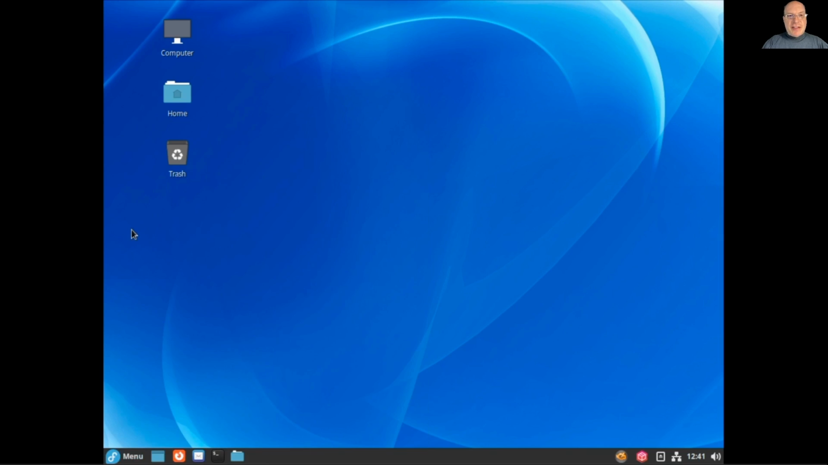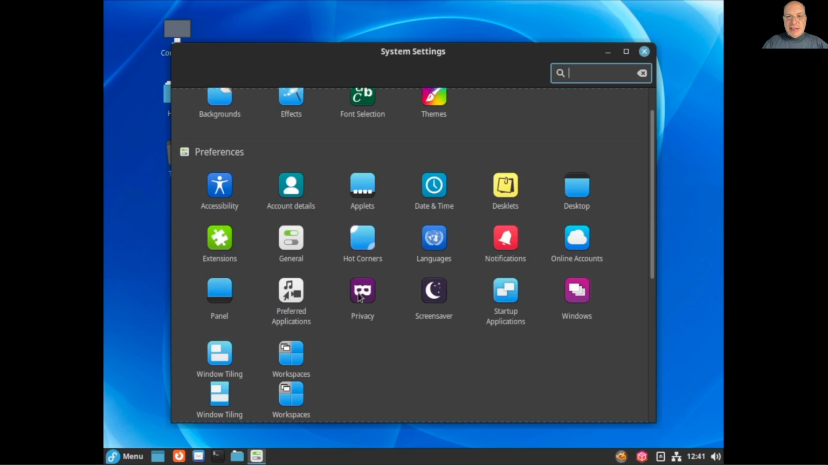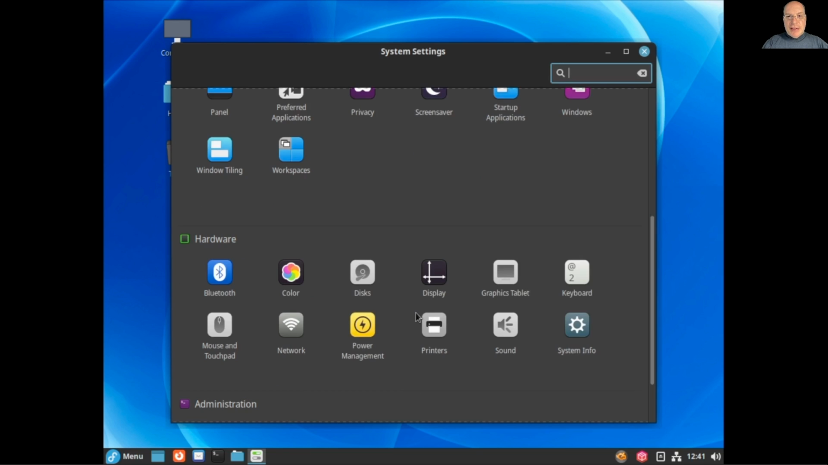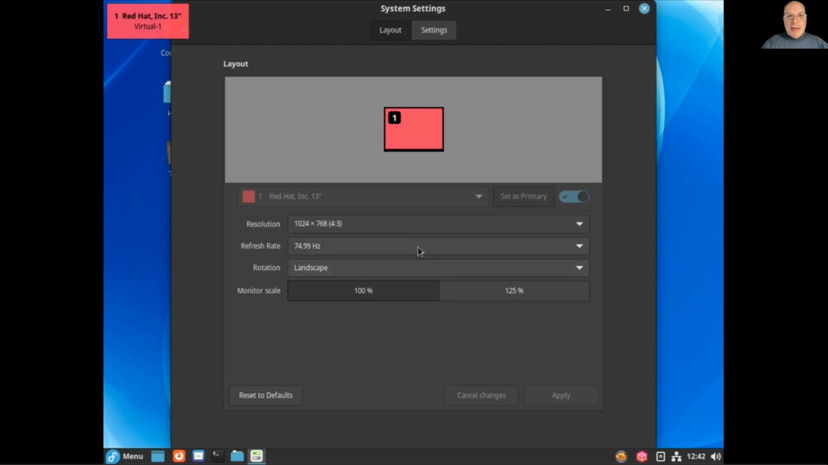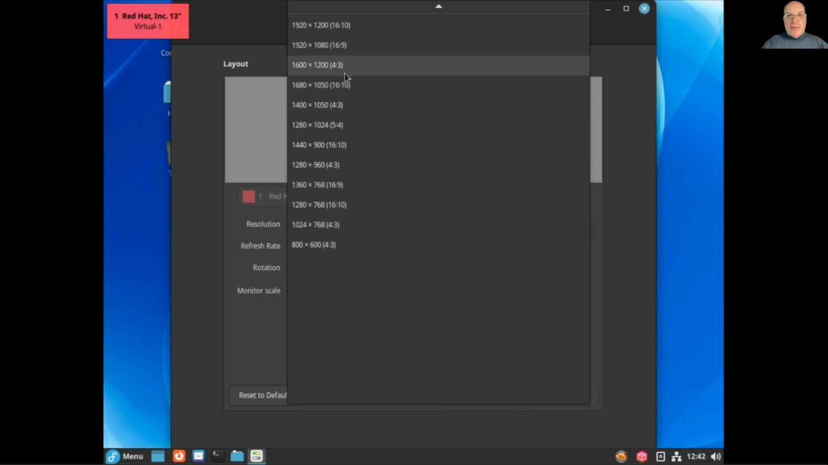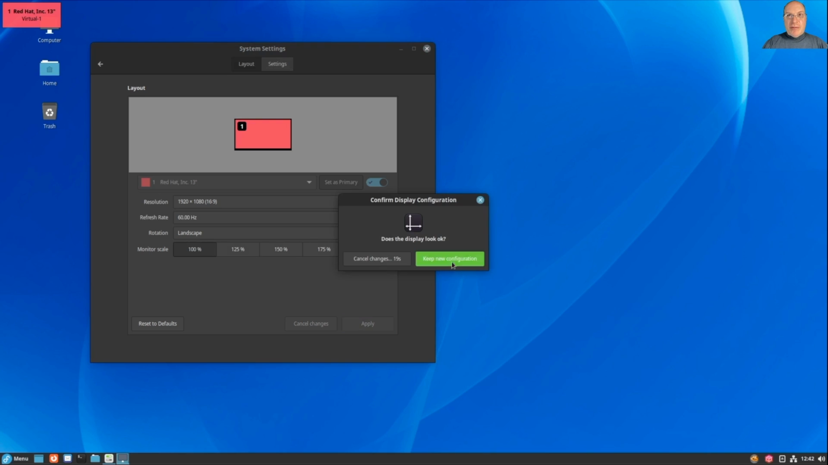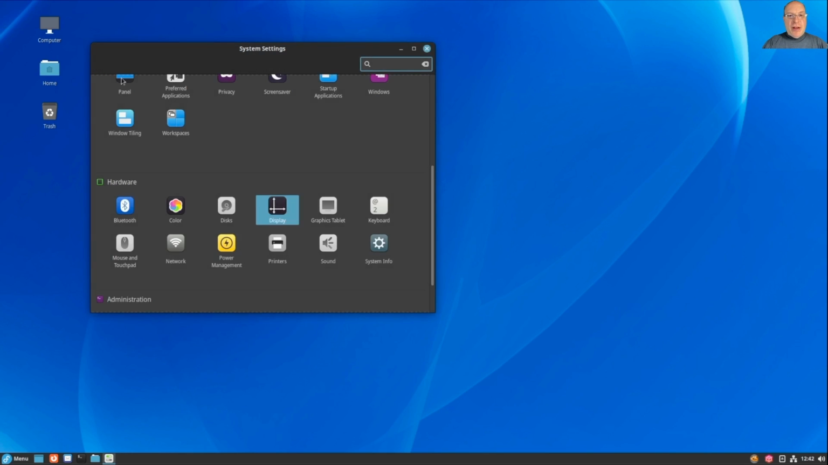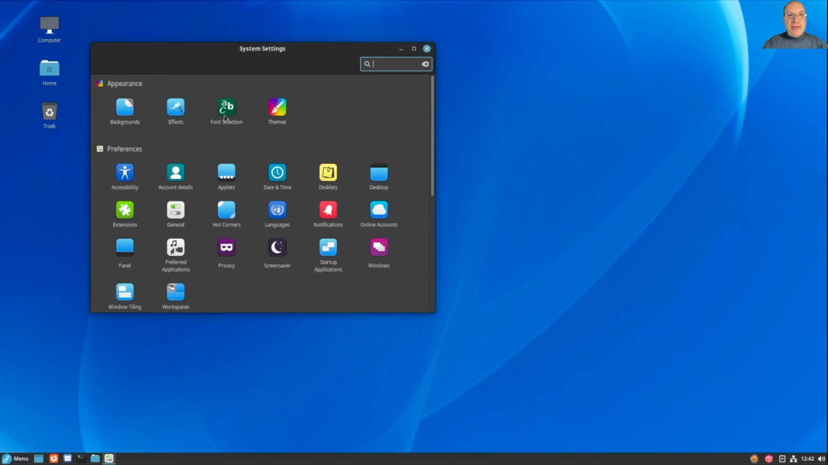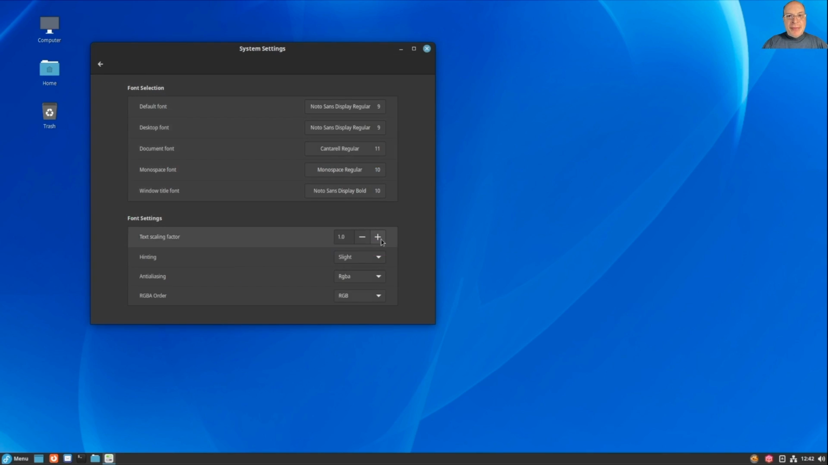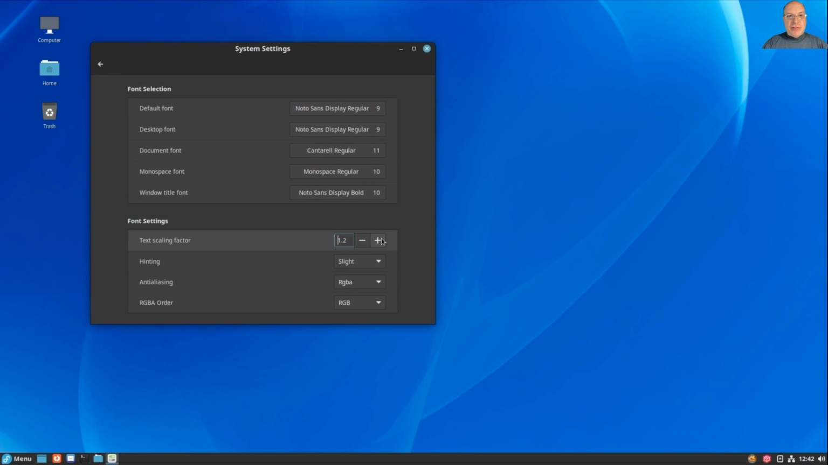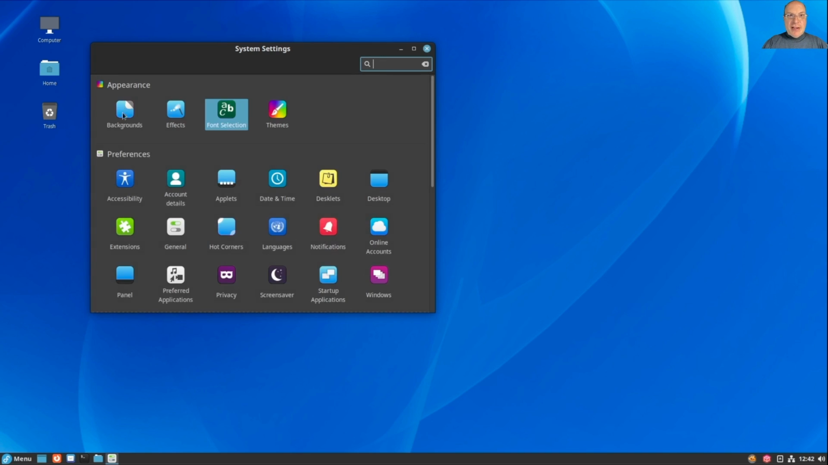So let me go ahead and fix the resolution, etc. Let's go to System Settings and click on Display and change the resolution from 1024 by 768 to 1920 by 1080, which should be the default resolution of this YouTube video. We'll keep this configuration. Of course, that makes the fonts very small. So next, let me fix that by going to Font Selection under Appearance. And for text scaling factor, I like to put 1.2. So a 20% boost in the text size. That hopefully will make it more readable for you guys.